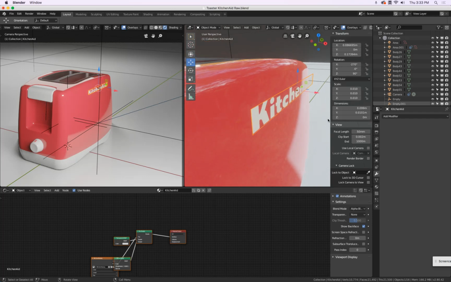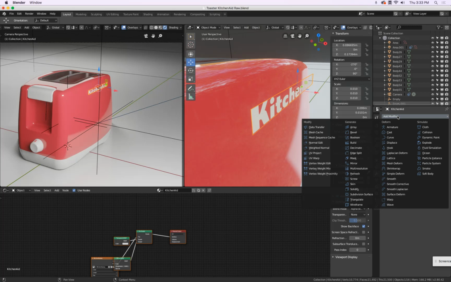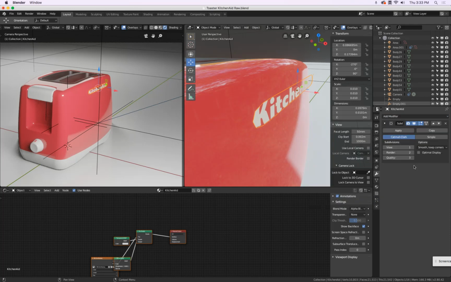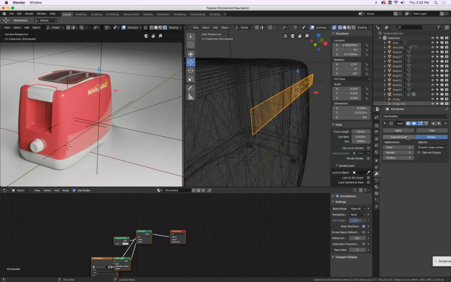Closer. So, with this object still selected, add modifier, select subdivision surface, select simple, and set this to 4. Let's see if we can see the result. Yeah, see here, this modifier actually creates finer meshes. 3 is actually good.